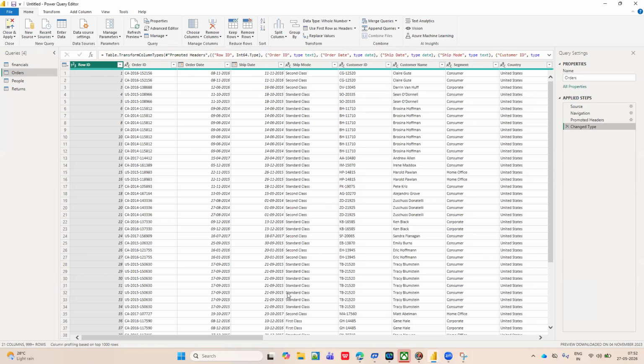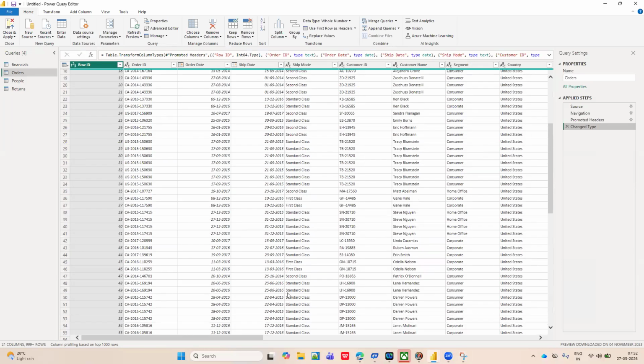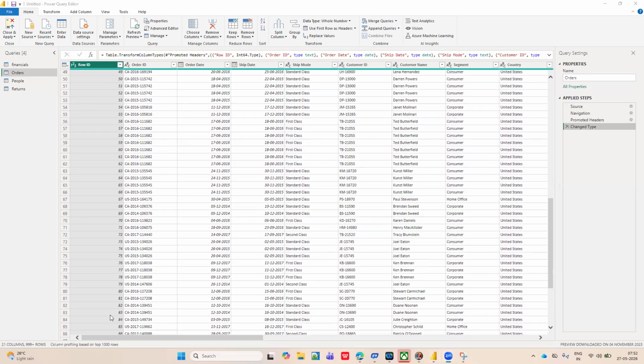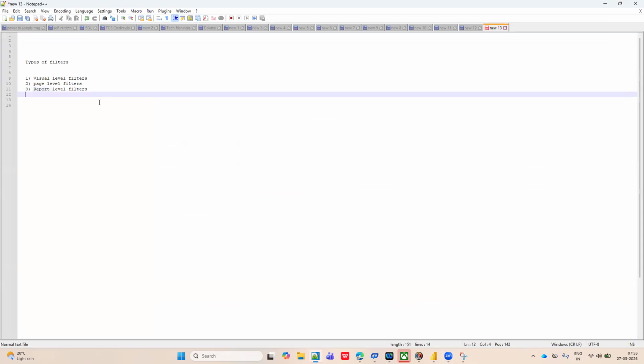Now at the bottom, you can see a status bar, where you can see how many columns and how many rows there are. So this is the general interface of Power Query. So what are the things that we have seen in Power Query? Let us write them down so that it will be easy for you to understand. Let us recall the Power Query interface.